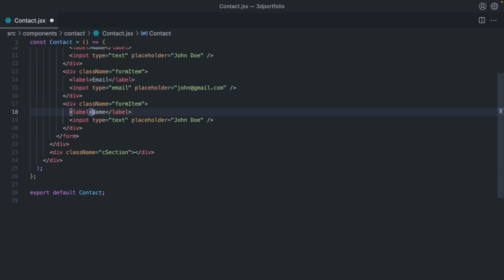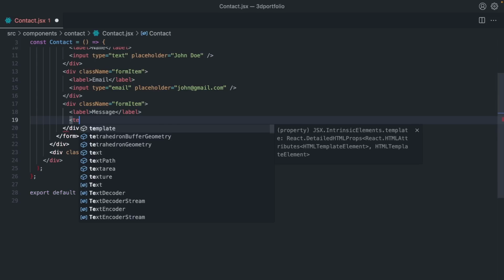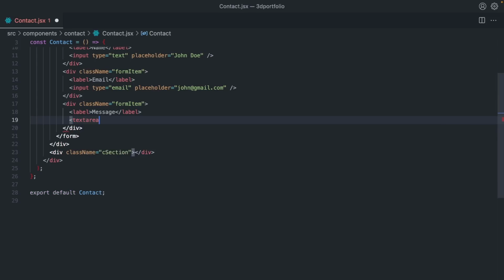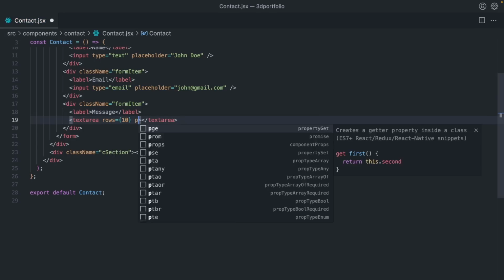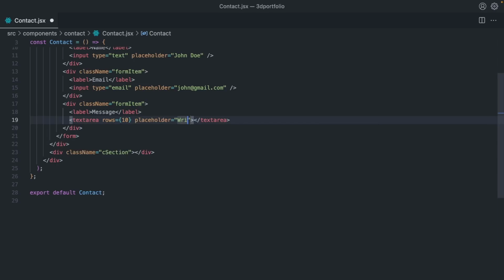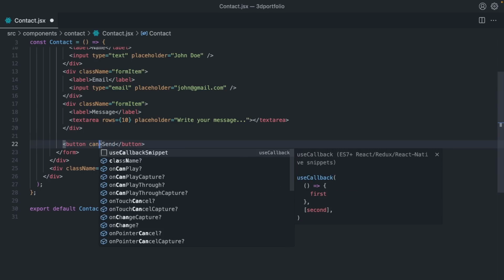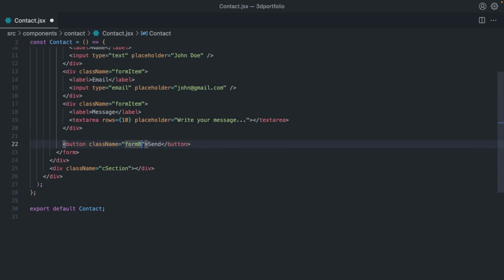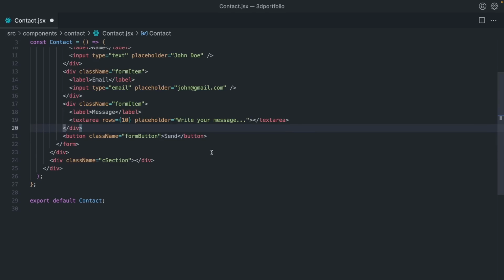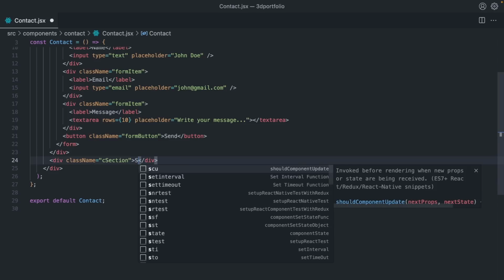And here is going to be message. And this time we are going to be using a long content. So instead of input, let's use text area. We are going to have 10 rows. And the placeholder will be write your message. And finally, I will create my button. And I will say send. Form button. And inside this section, we are going to have our SVG.